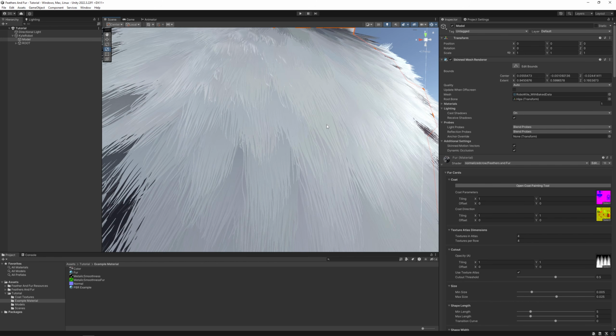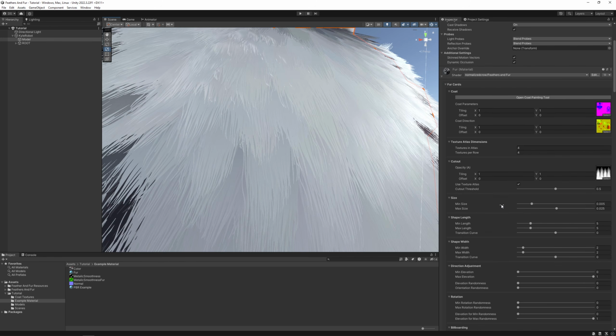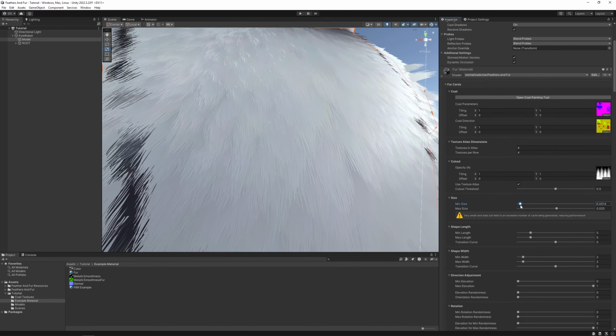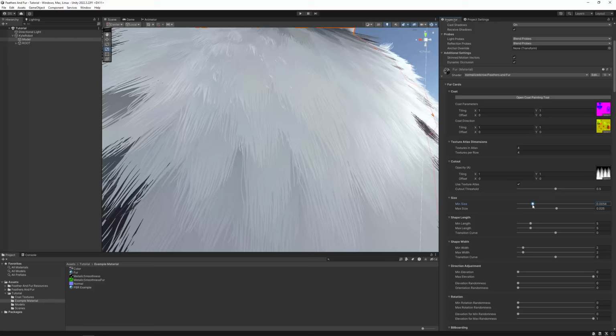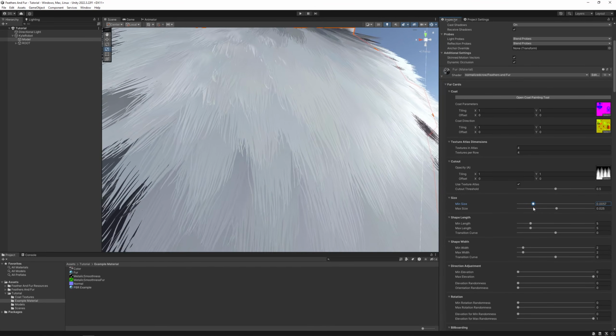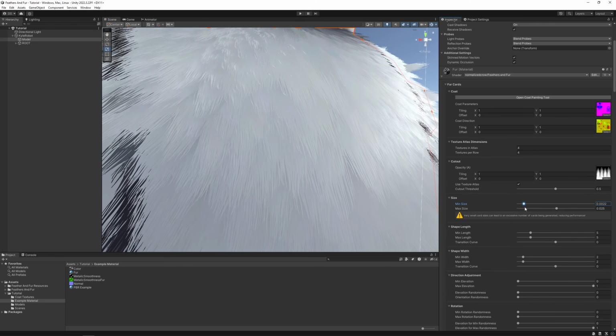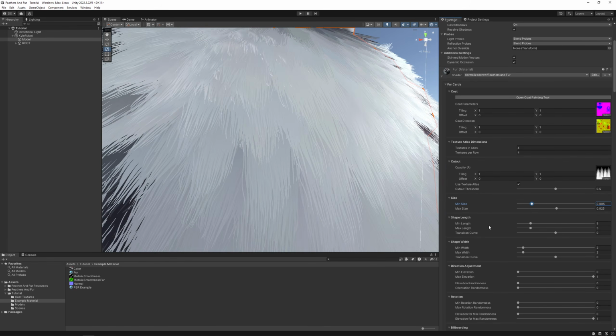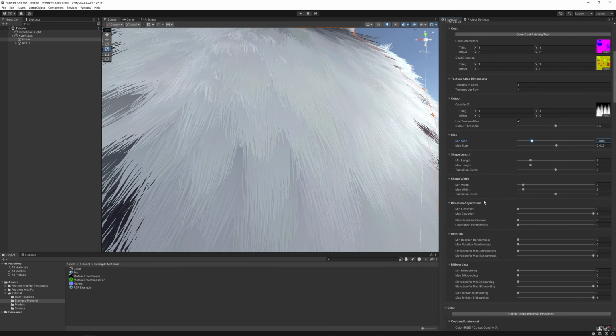So for this problem, it doesn't actually matter what the card size setting is, because this controls both the scale of the cards and how far spaced apart they are. And those things are in proportion to each other. So if we make the size smaller or bigger, it doesn't actually affect the amount that they're overlapping each other overall. Instead, what determines the amount of overdraw is these shape, length, and width settings.